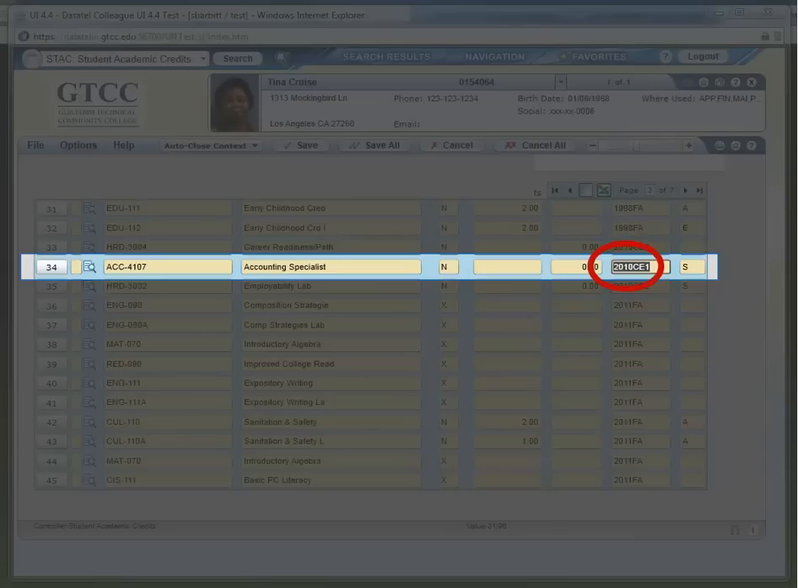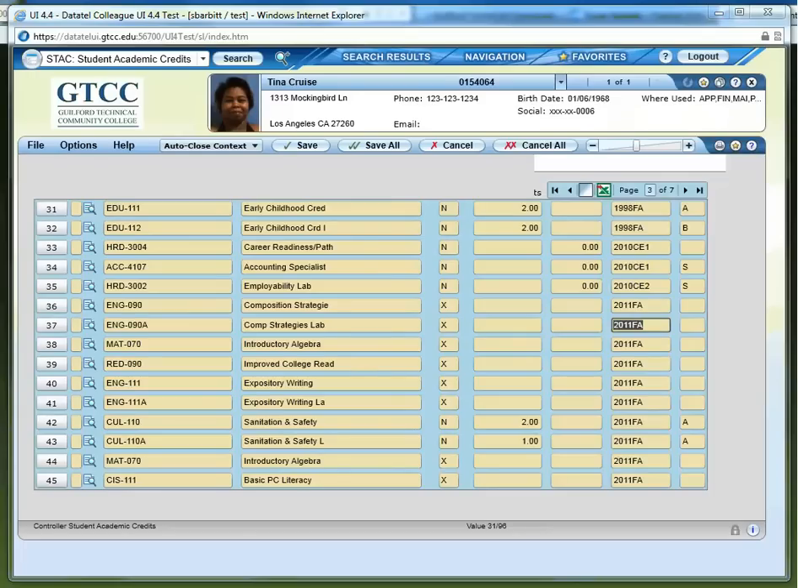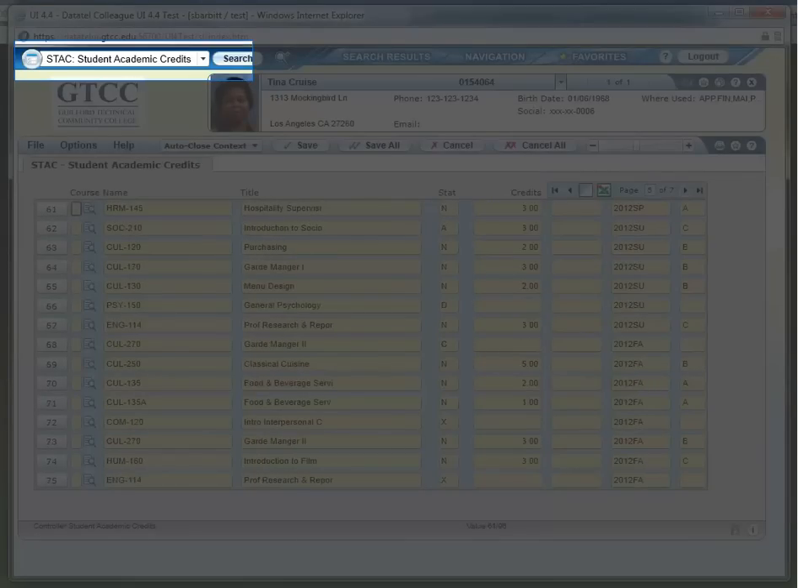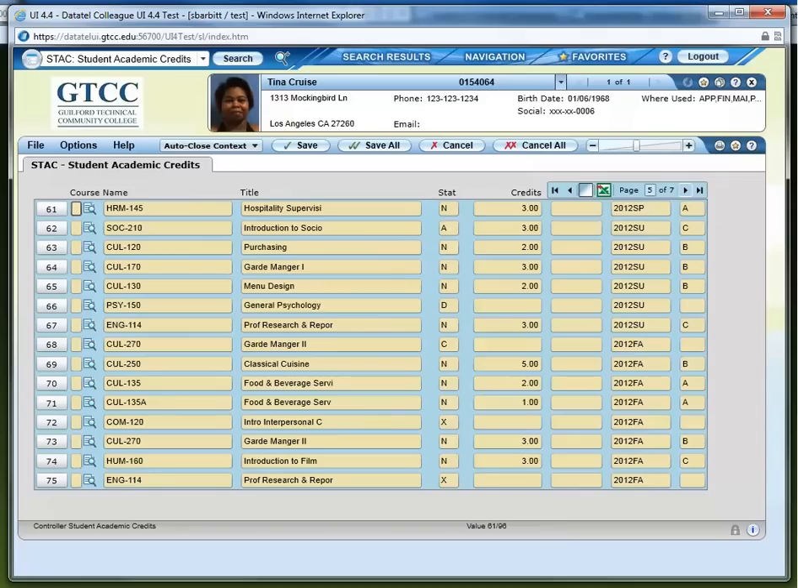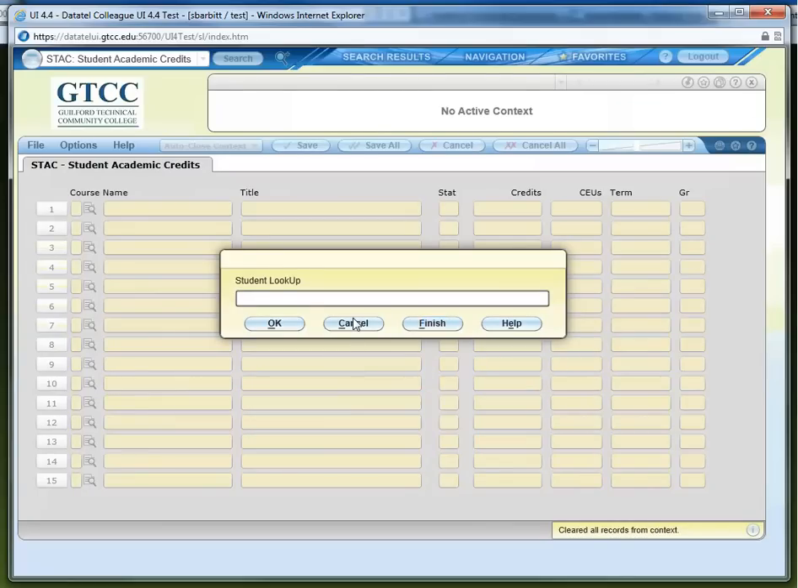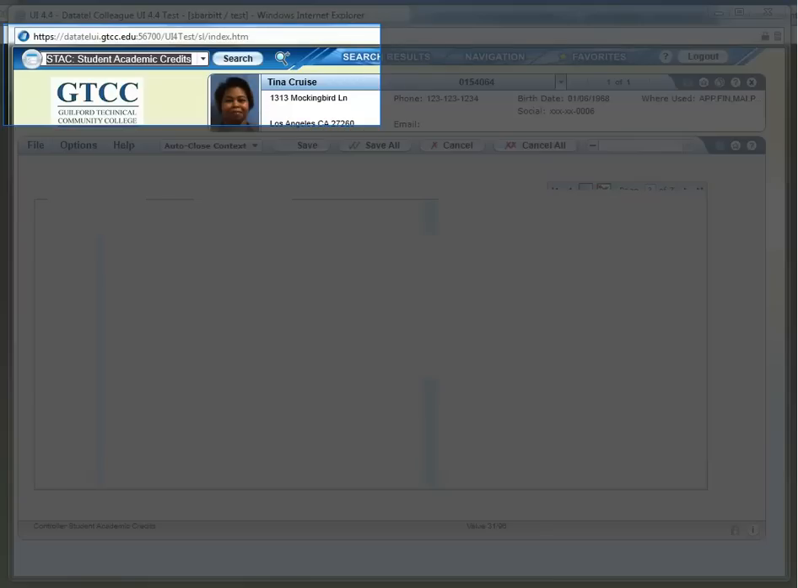And we can see here that she had a continuing education course versus all of these other ones, which are curriculum level courses. So this is the stack screen for Ms. Cruz, indicating all of the courses that she's taken so far. When we're done looking at the stack screen, we hit cancel and then cancel again. If we want to change to another screen, we need to hit finish. And then come up here to the top of the Datatel screen and type in the next command.